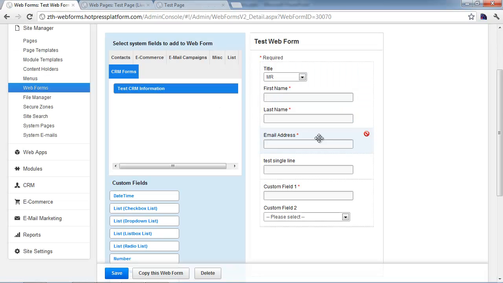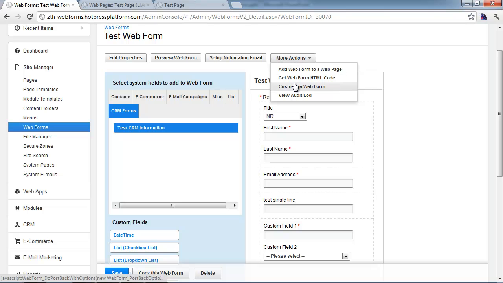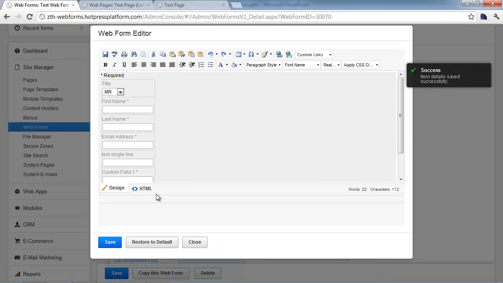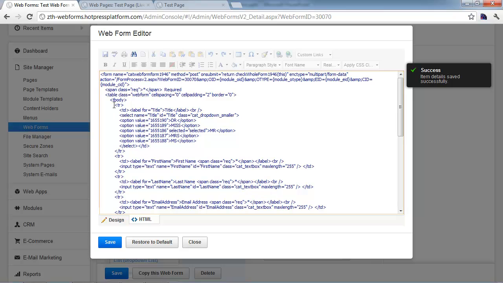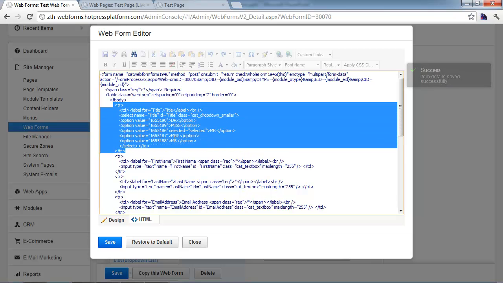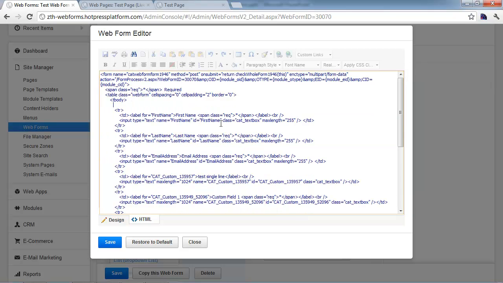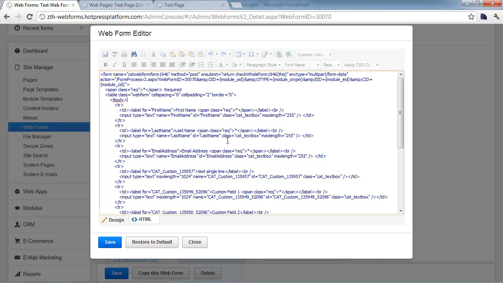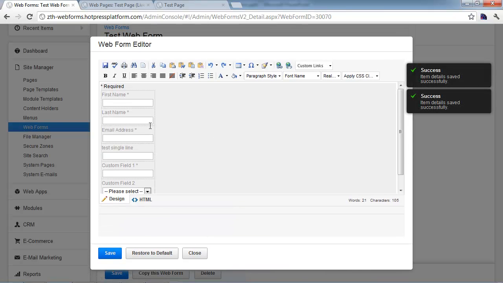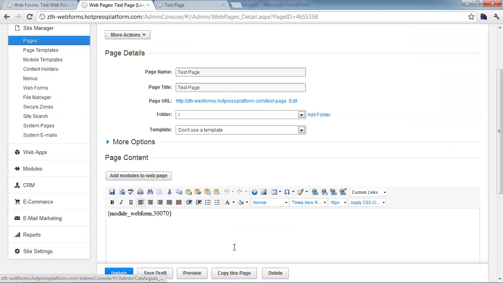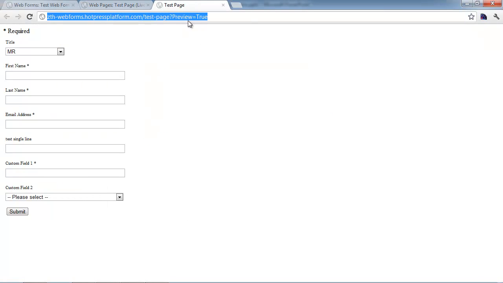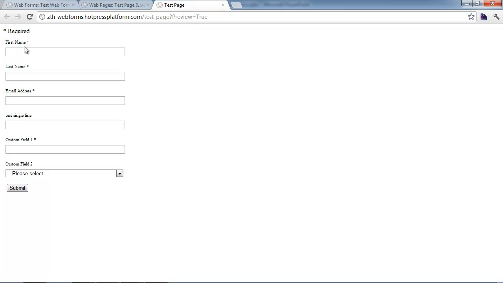Now I can consequently come back here and come to my more actions and open up customize web form again, and just to do something really simple, we'll just remove the title field entirely, which is totally fine. If you don't want that field on there, you can just delete it, and BC will be just very happy. No problem. So I can make that customization, and again, no changes to the actual page. We've just got the web form module on there, and I can preview this and reload it, and the title field is gone. So at that point it works pretty much just like you would expect it to.